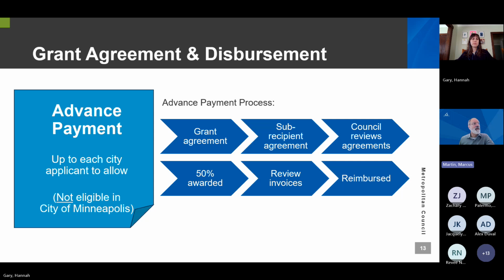Before we do that, we're going to talk a little bit about one particular aspect of reimbursement, advance payment. We typically work on a reimbursement basis, paying for work that is already done. But if you need access to the funds up front to get started, individual cities can opt in to allowing partial advance payment of pre-development awards.